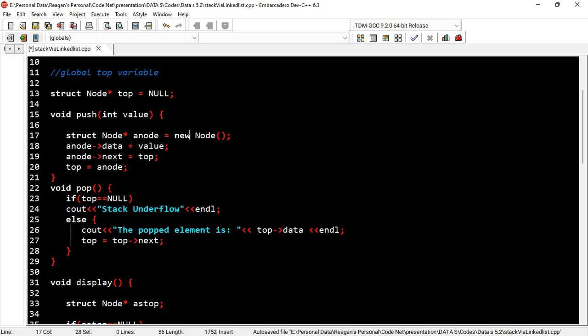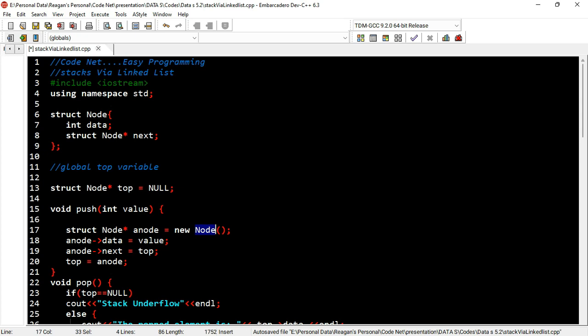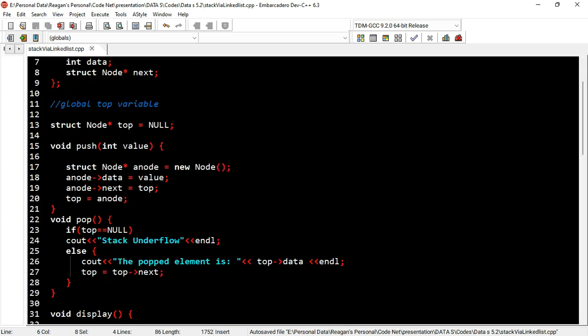The new is a keyword, and we are using node because it is the actual syntax name that we implemented from the very declaration of a linked list, which is allowing us now to work with stacks as we implement the stacks using the linked list. So immediately when we receive a value, a node should be created.